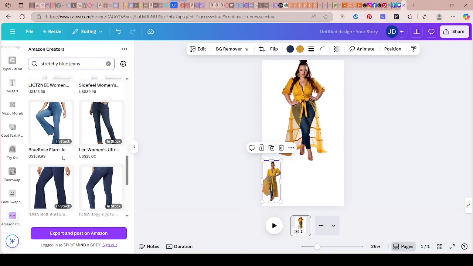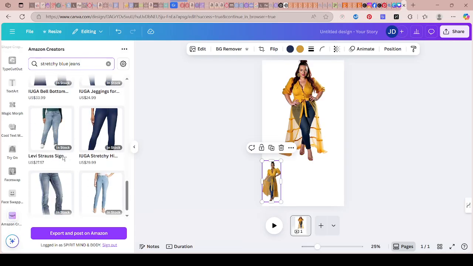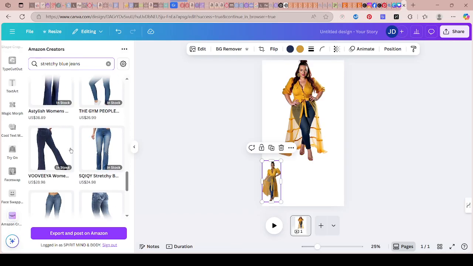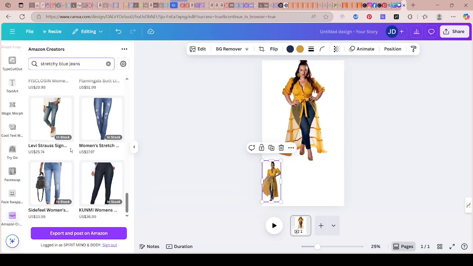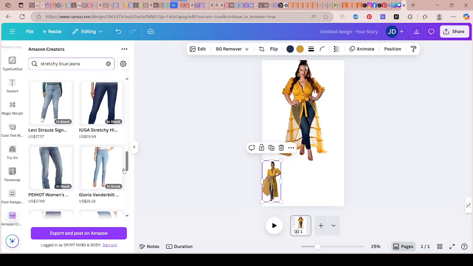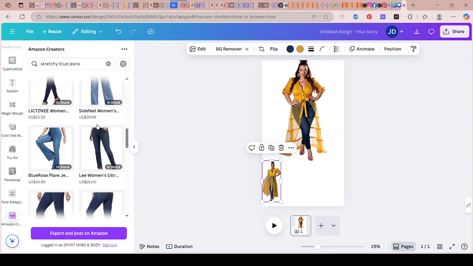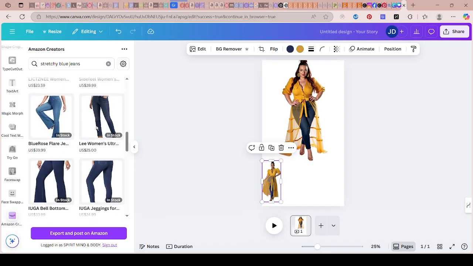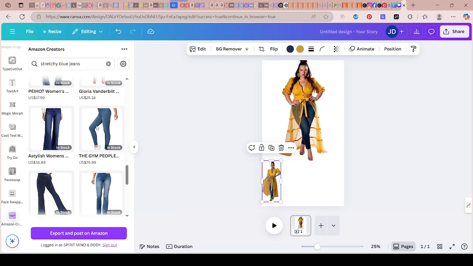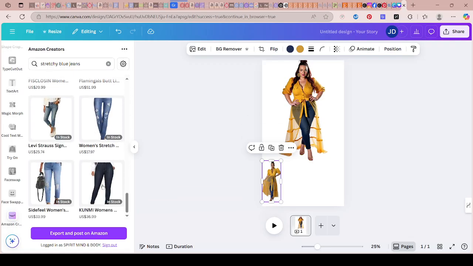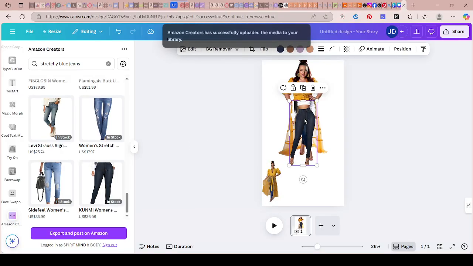Okay, and then I'm going to look for the specific ones that I was using. And if you can't find the exact ones, just pick something very, very similar. Okay. I am going to choose these ones here because they're the closest to what I had used before.